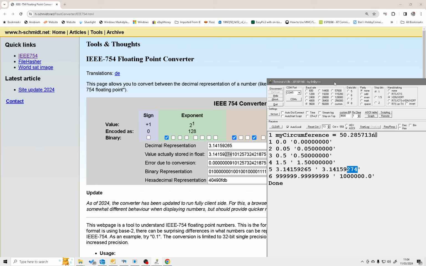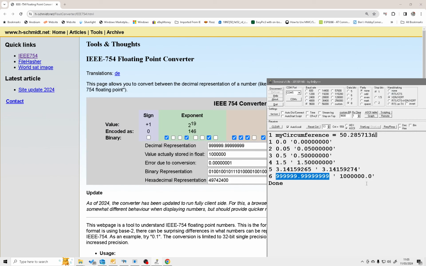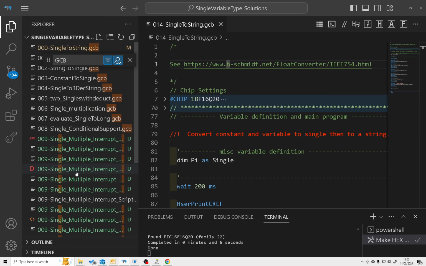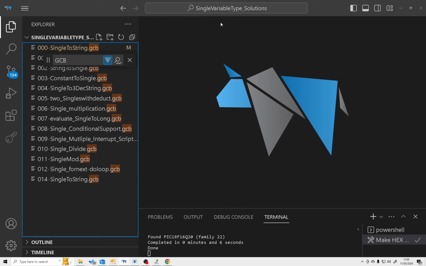Okay, and this last one is decimal rounding of 999. What does it think it should be in here? It says 10 million. 10 million. There you go. Okay, so it's correct. So what did I want to show you? I wanted to show you a whole series of simple programs that are available in the folder, a single variable type. We'll call that a wrap.